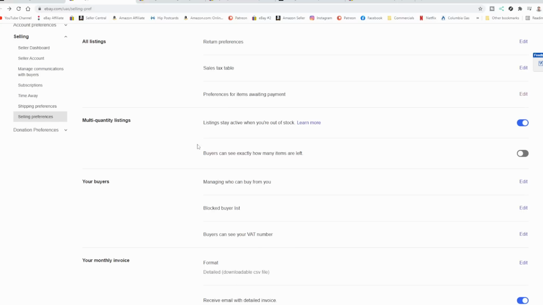And another one that I honestly do recommend is buyers can see exactly how many items are left. I always turn that off. I do not let the buyer see how many of any item that I have. That helps to create a sense of urgency because they don't know if it's 1 or they don't know if it's 20. So assumption-wise, if they really want something, they'll need to get it and buy it before the last one is gone. So that's why I don't turn that one on either.